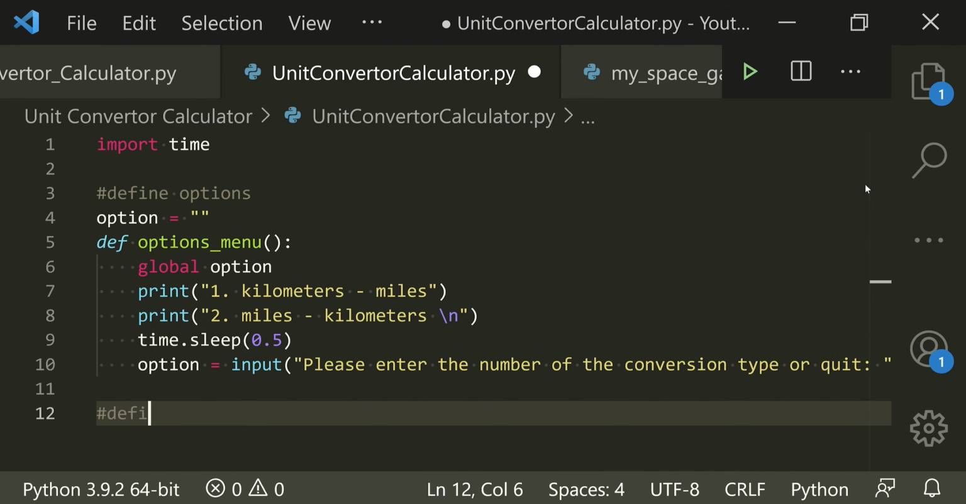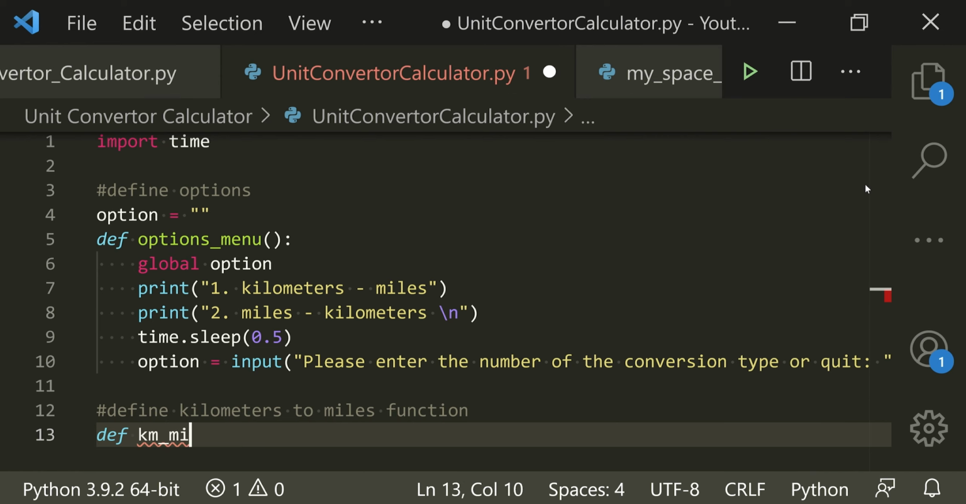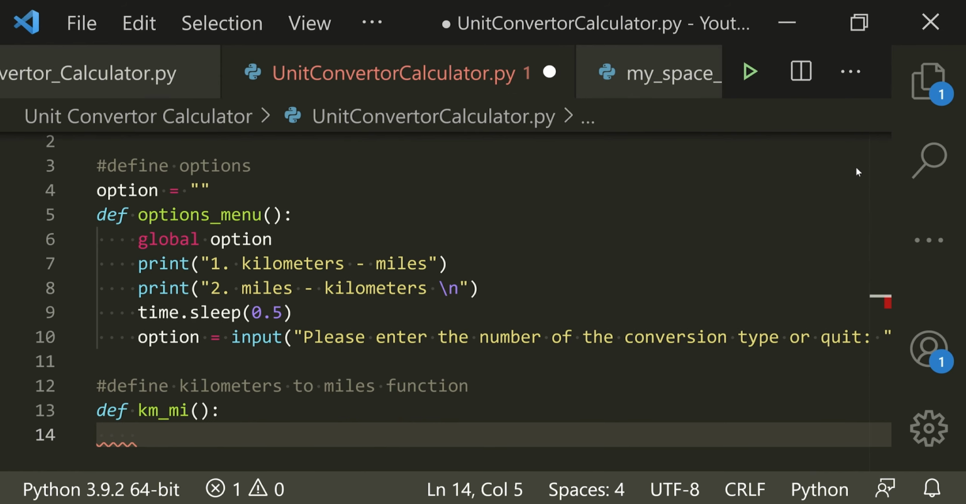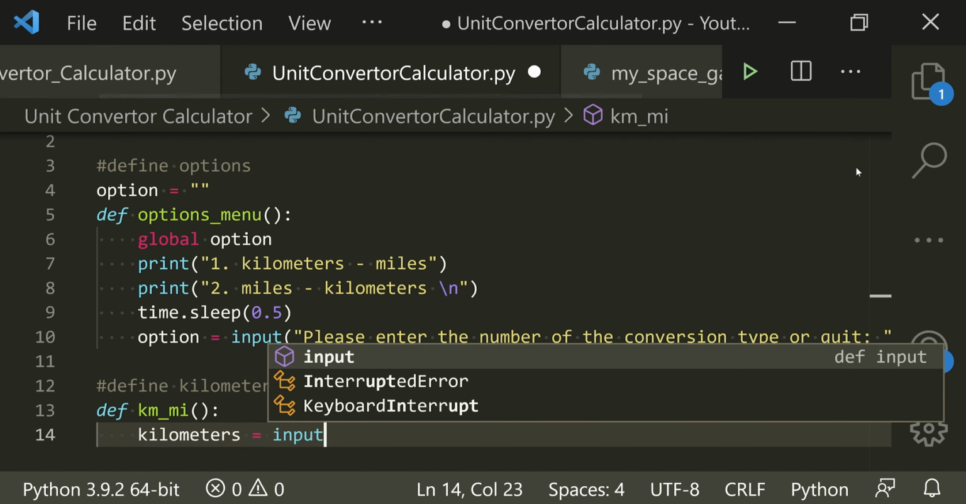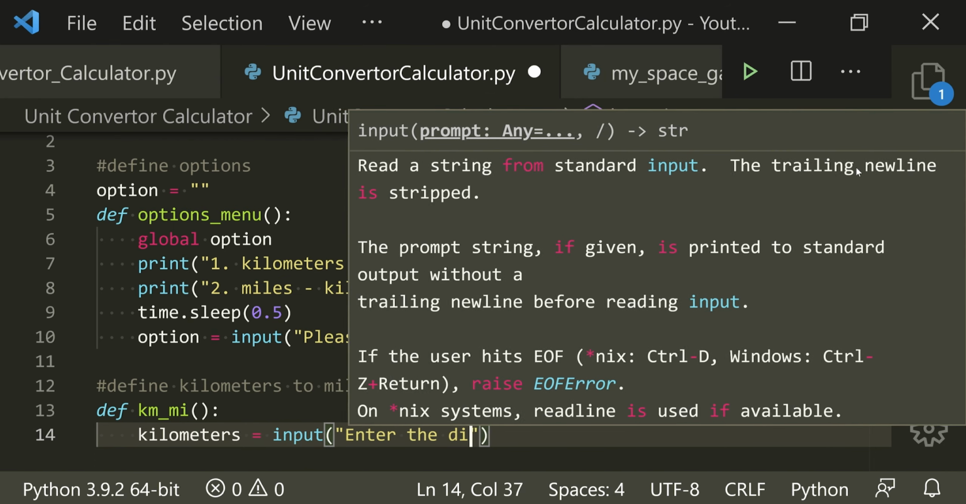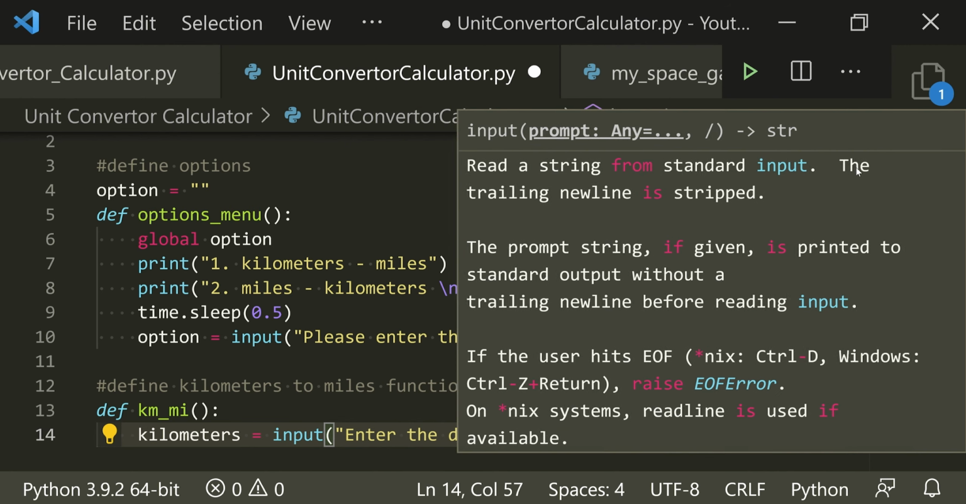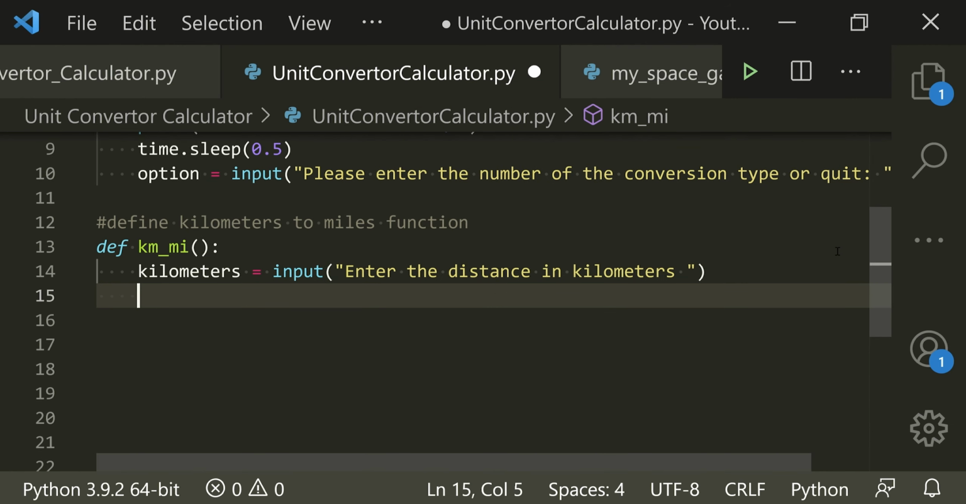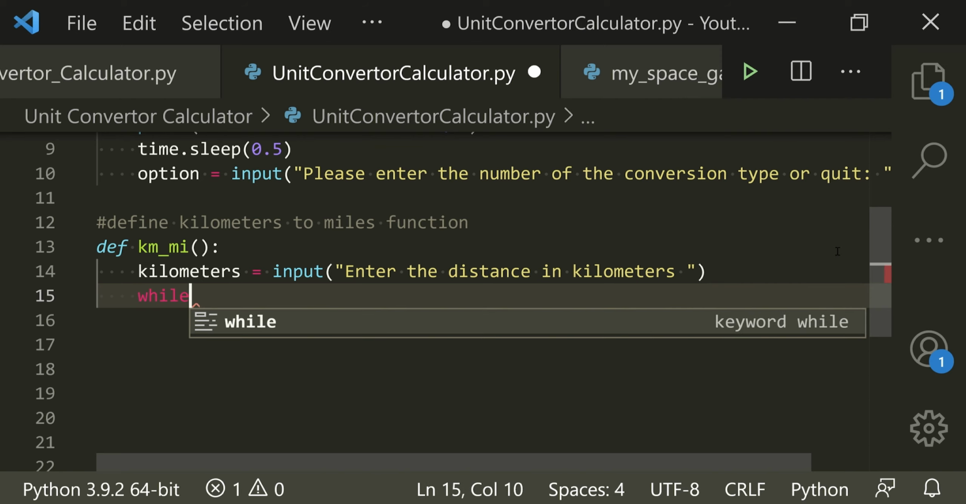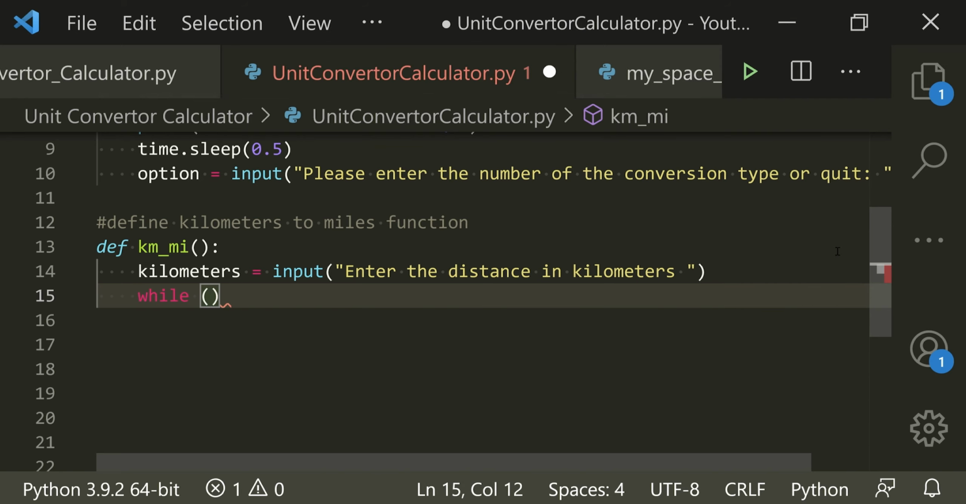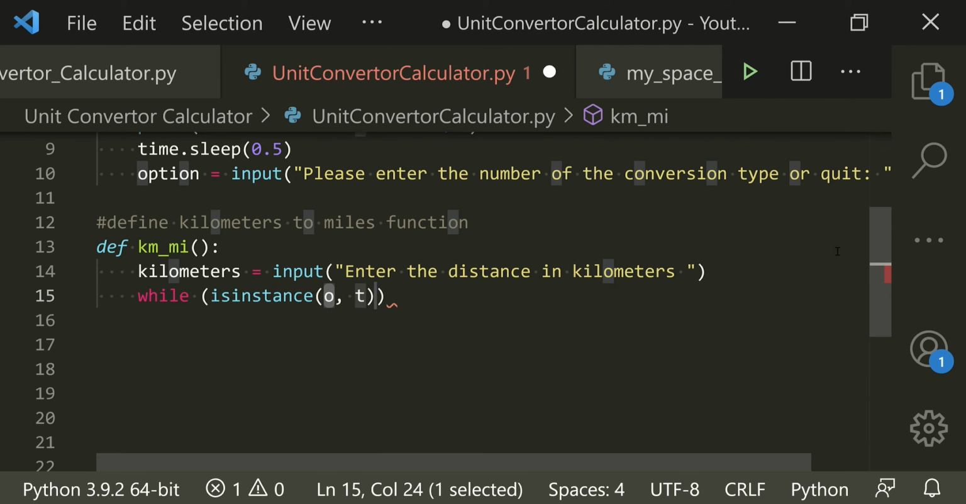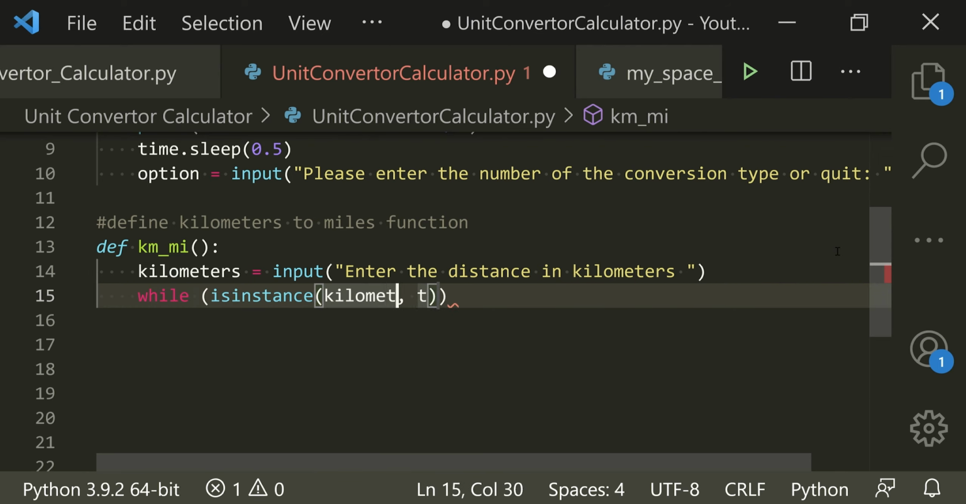After that, I'm going to define the kilometers to miles function. Now I will ask the user for the distance in kilometers. Now I will create a while loop, and it will run while kilometers does not equal an integer and a float.